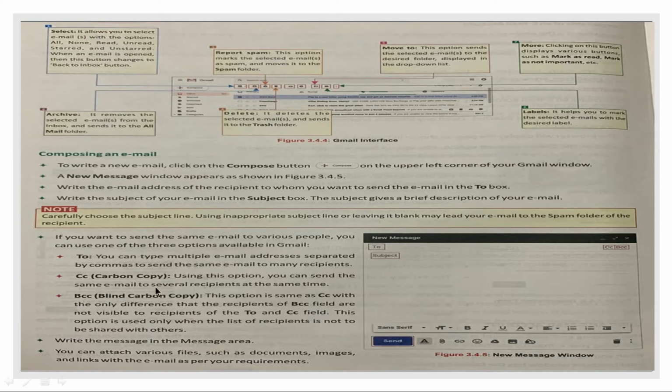This BCC option is the same as CC, with the only difference that in CC people will see whom else you are sending the same email to, while in BCC the other recipients will not come to know. That is the difference between CC and BCC. Use BCC only when the list of recipients is not to be shared with others.